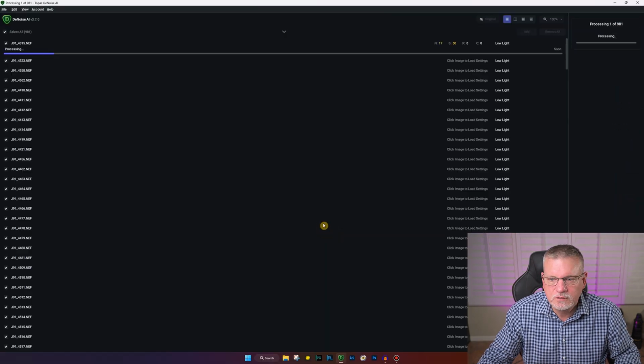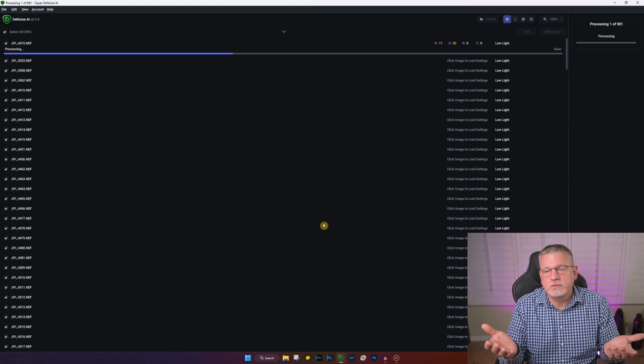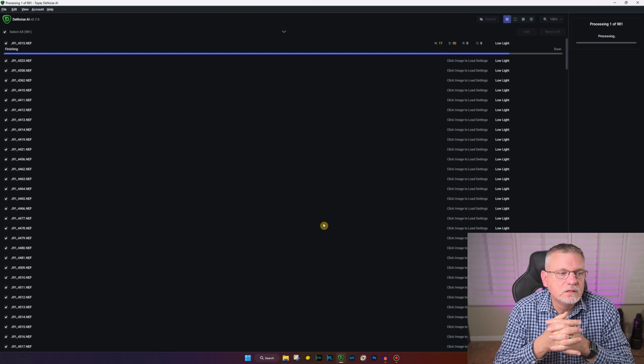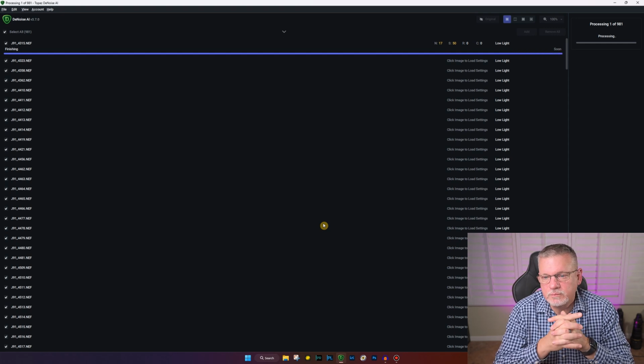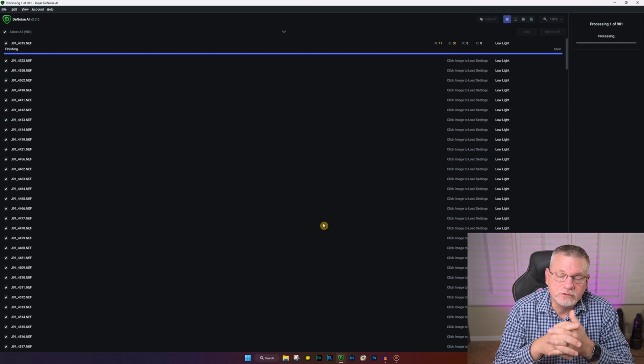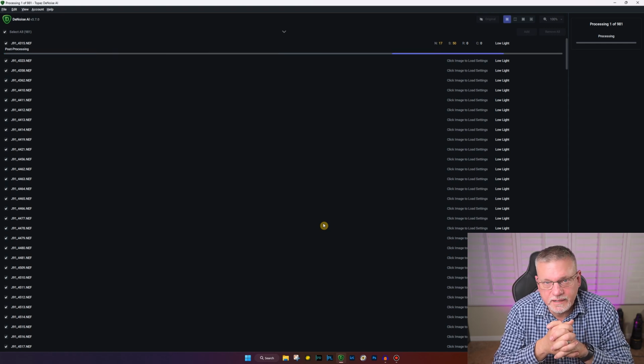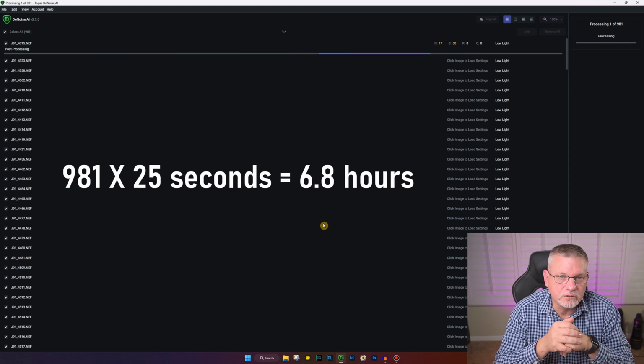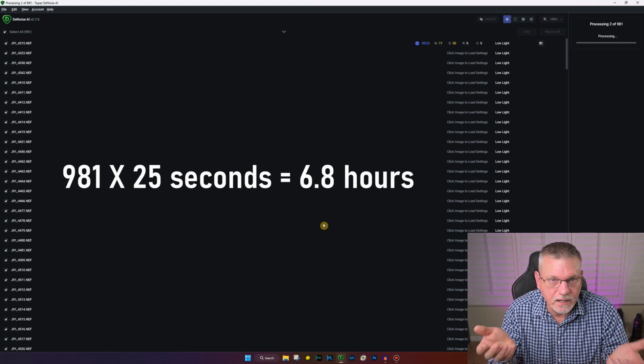Save images, and it's going to go to town. It's going to go to the folder that I designated, and it's going to process them. What I have found with my computer is Topaz Denoise takes about 20-25 seconds per image. So if you do a little math, with 981 images at 20 to 25 seconds apiece, let's assume worst-case scenario, you're talking several hours, right?